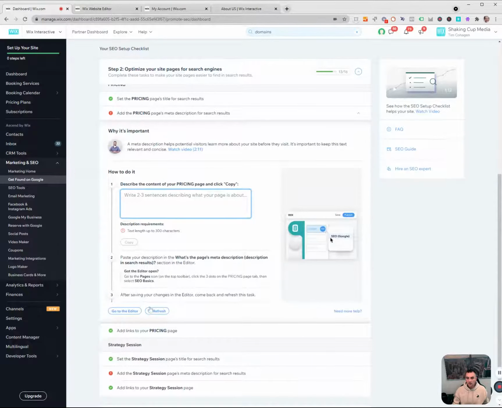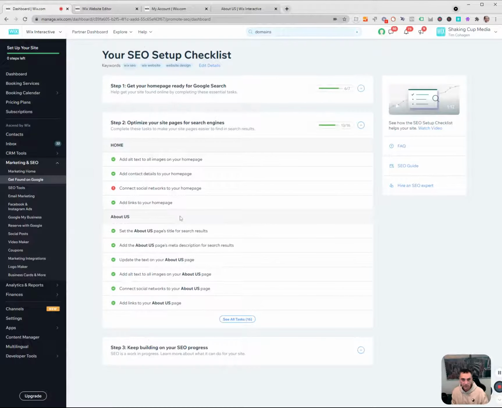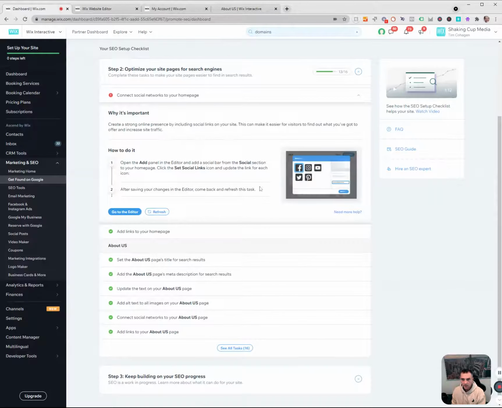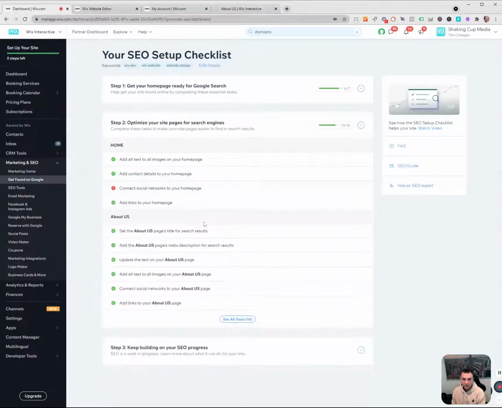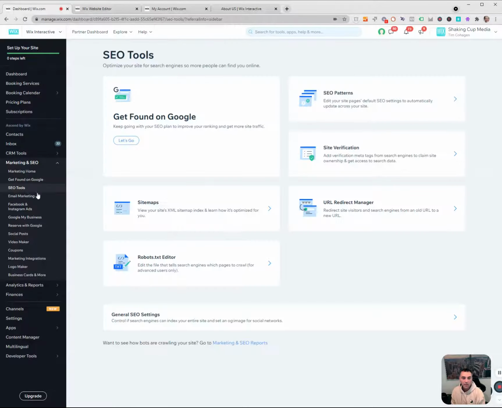So what it's going to do here is I have all these pages, and it's just telling me I don't have those in there yet. You get the idea. Just follow through and you can do all of this. I don't have our Facebook link connected yet, so I'll have to go through and do that, and then all of these will turn green. And then step 3, you can follow these directions if you want to keep going. There are little training videos here. And of course, this one is hire a Wix SEO partner. That's us, Wix Interactive. We'd be more than happy to work with you and help you out.